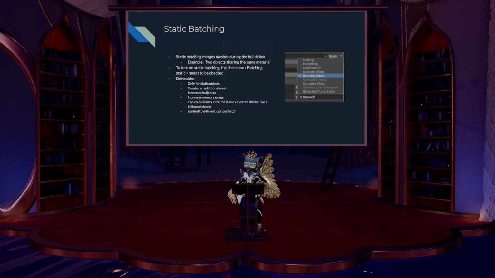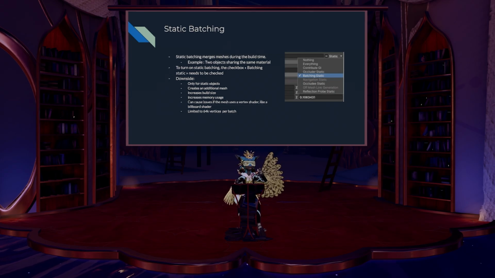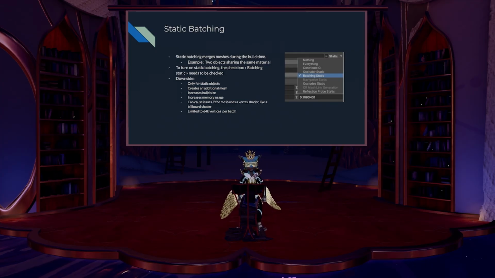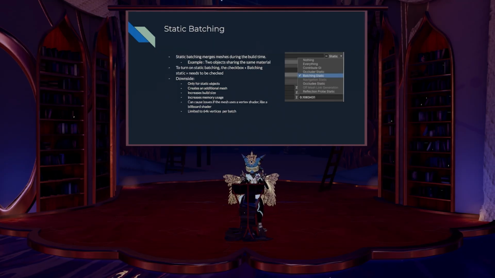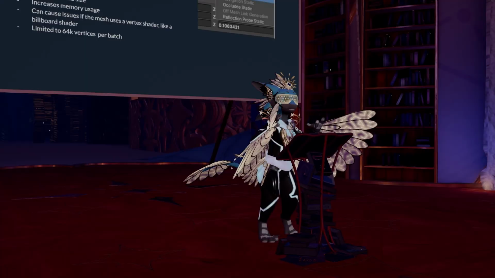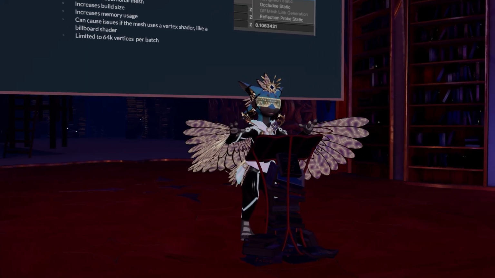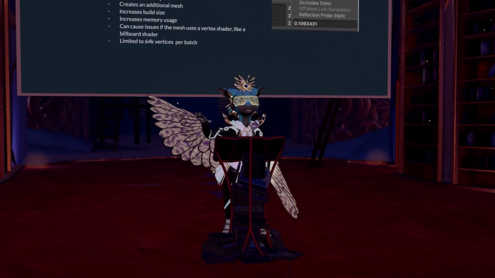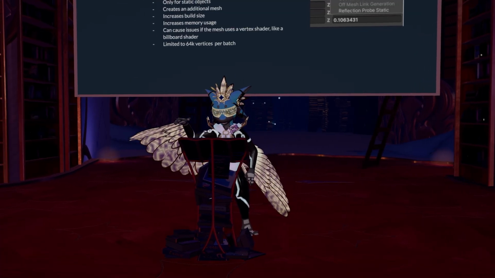But the issue is that when static batching is turned on, that pivot point moves to a different location. And you will get that weird issue where suddenly you see billboards floating in the sky or sliding around the scene. Yeah, that usually happens when you forget to turn off static batching. And it can also happen if you have dynamic batching turned on, also something to be careful about. And also static batching is limited to 64,000 vertices per batch, meaning that once you exceed the 64,000 vertices limit, then Unity will create a separate batch, which also increases the number of draw calls.